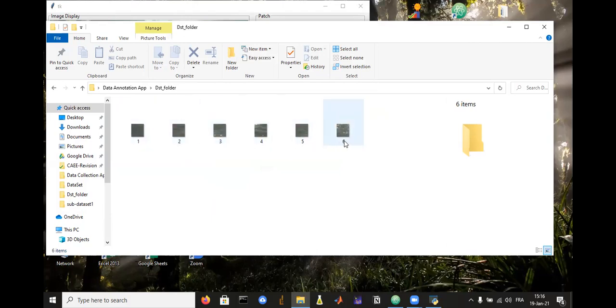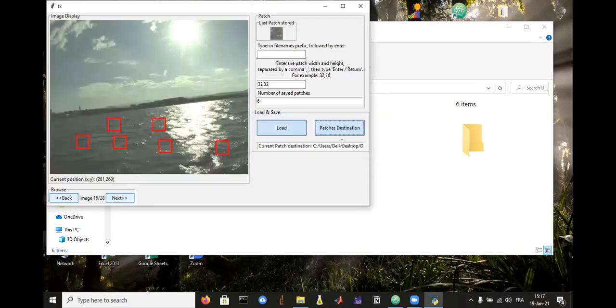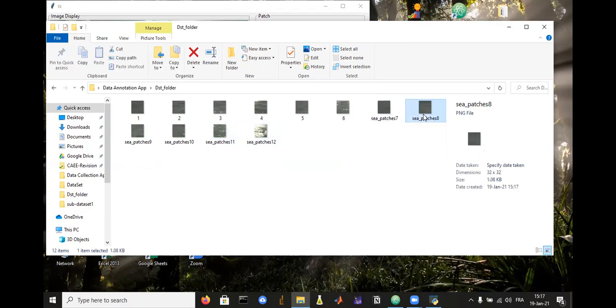Here we have selected 6 patches, so the naming is based on the number of patches you have selected. And of course, you can add a prefix to these titles. For example, let's say that I want to save patches as C patches. You click on enter. Now, all the next patches will be saved with the prefix C patches. You can see that they are stored with the corresponding prefix.